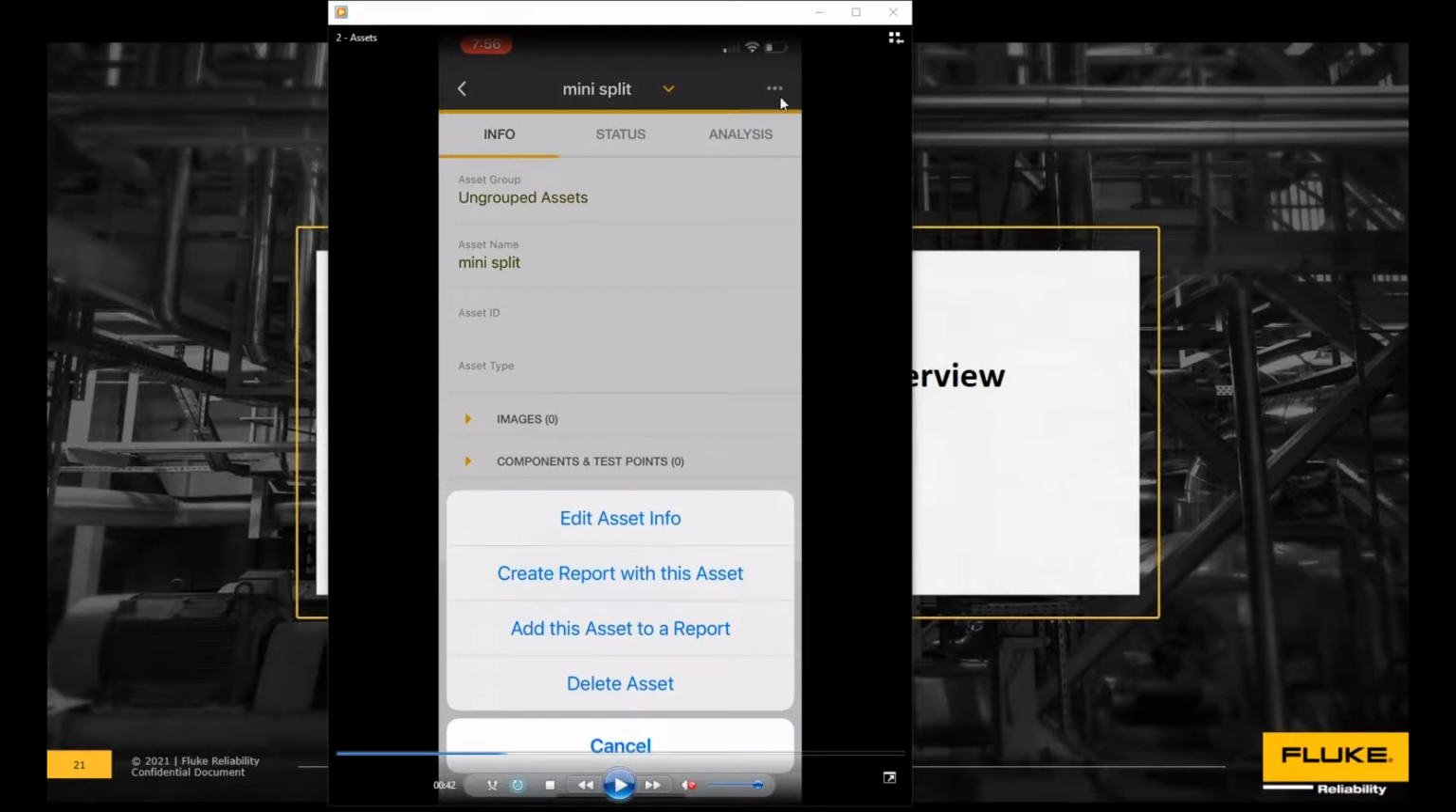If we click the three dots in the upper right-hand corner, we can edit the asset information. So that would be changing the asset name, asset ID, and asset type. We can also create an asset report, or we can add this to an existing report, and we can also delete.